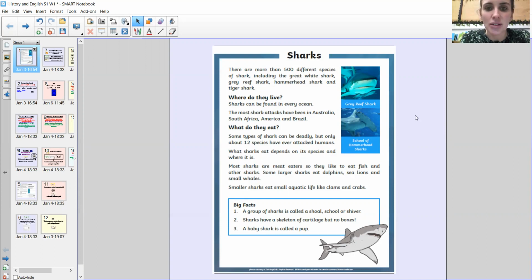Okay, so I know that this text is all about sharks. I'm going to read some more to find out more information. There are more than 500 different species of shark, including the great white shark, grey reef shark, hammerhead shark, and tiger shark. Where do they live? Sharks can be found in every ocean. The most shark attacks have been in Australia, South Africa, America, and Brazil. What do they eat? Some types of shark can be deadly, but only about 12 species have ever attacked humans.